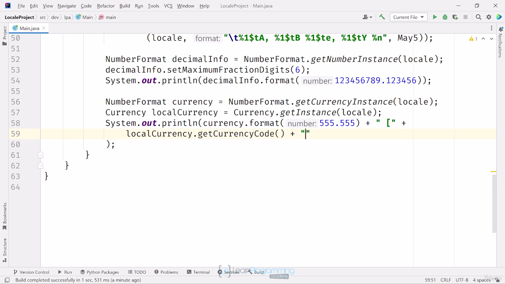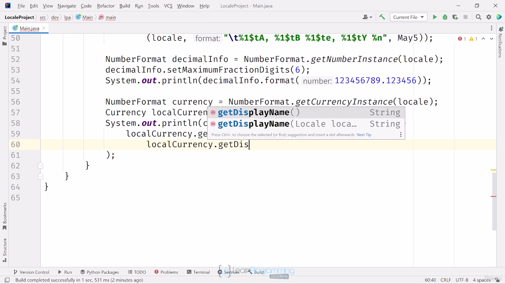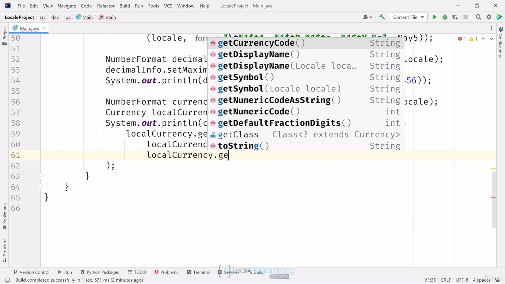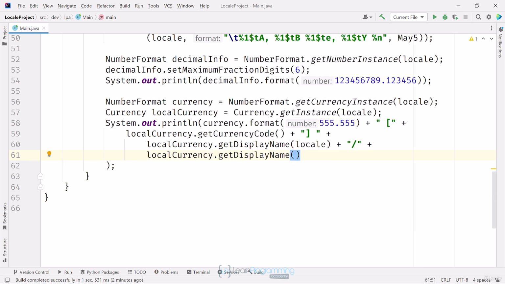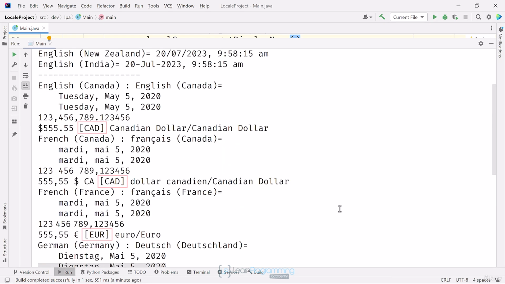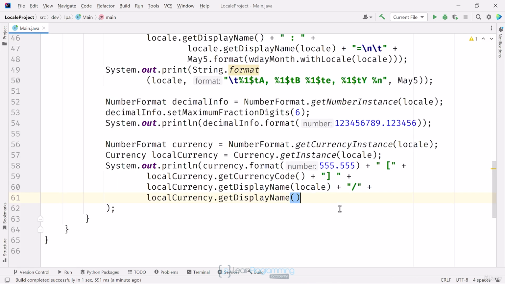I'll print the locale's currency code. I'll print the textual name for the currency in that locale's language. I'll use my locale's language for the currency display name. If I run this code, you can see I get the currency code and the explanation of the currency code in the loop locale's language first, followed by English.